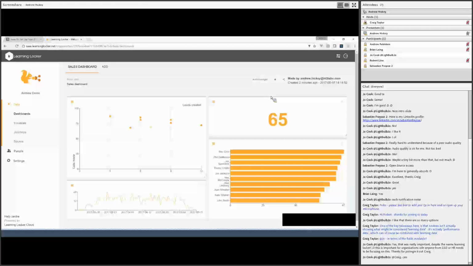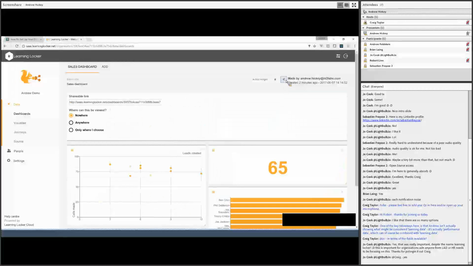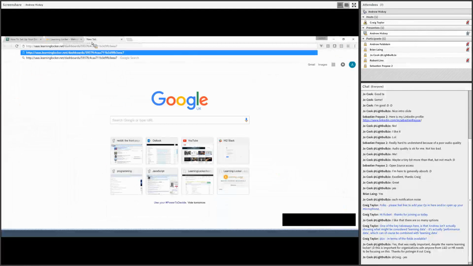Now, this is great if you can log into Learning Locker. So if you're an admin or you've given a login to somebody else, some other administrator. But usually what you'll want to do is embed this somewhere. I'm going to click on the little share button here. This gives me a link which I can give around to anybody I like.